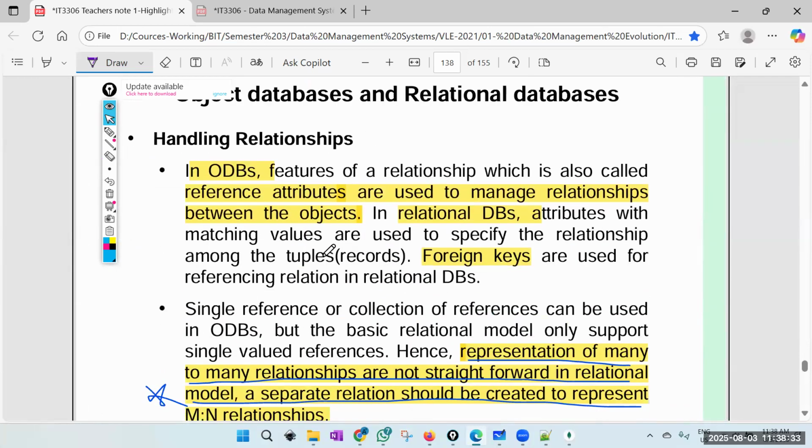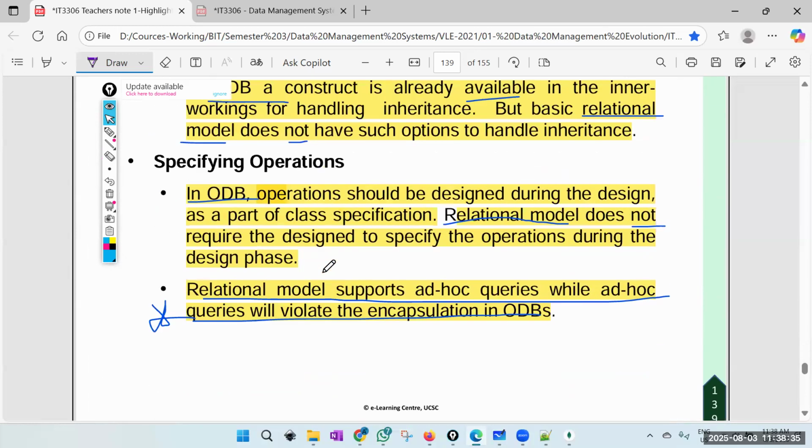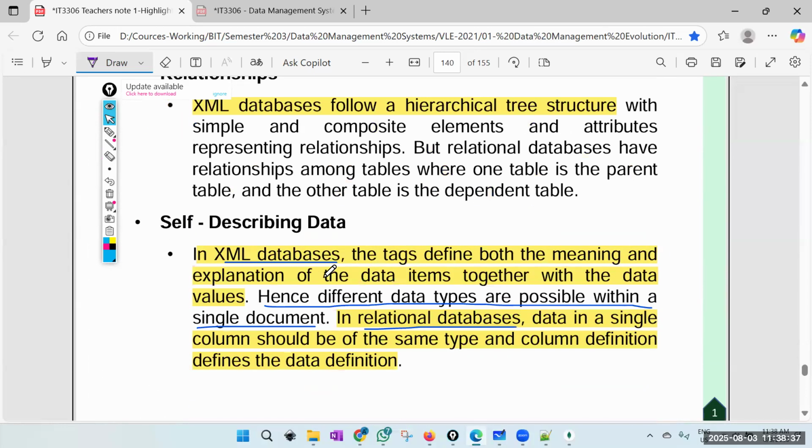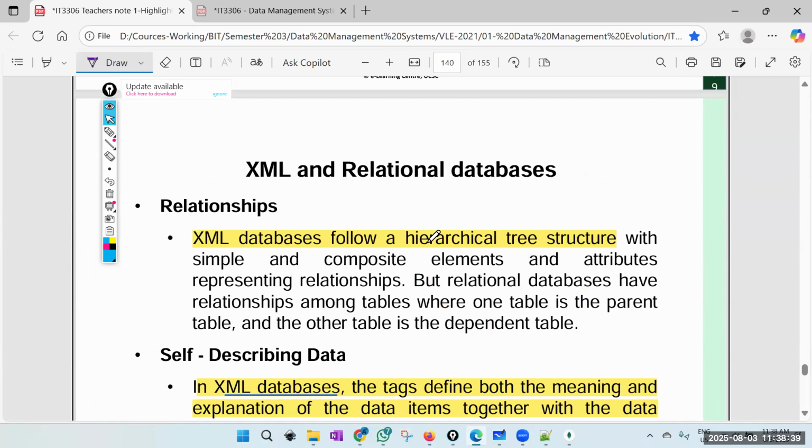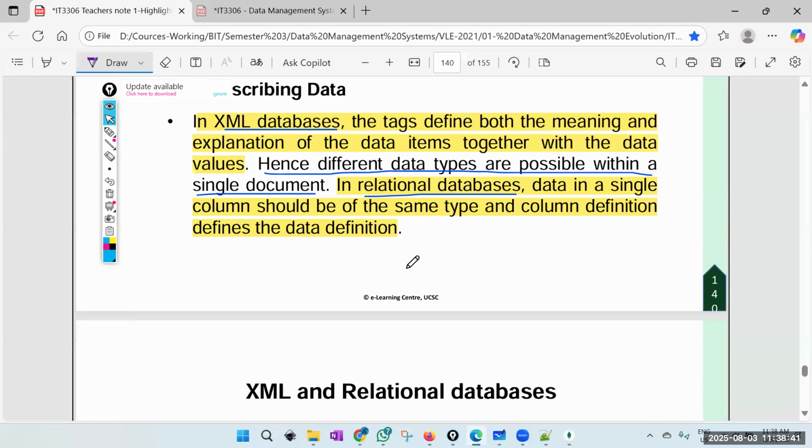Now I will talk about the object oriented database. Okay. Excellent. This is just a summary of each.